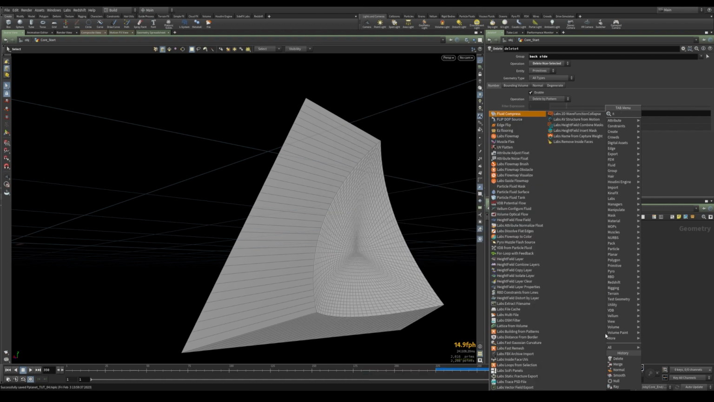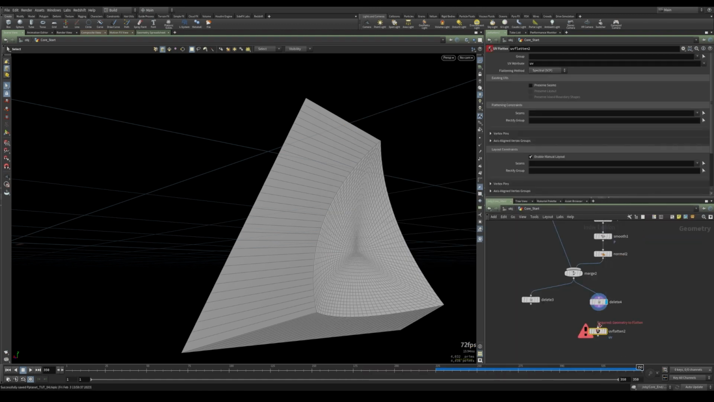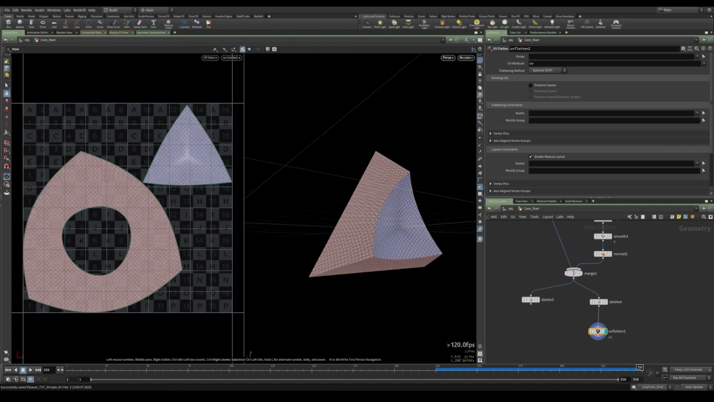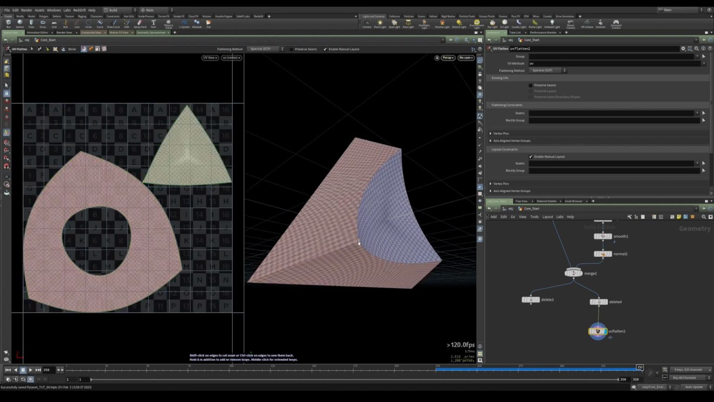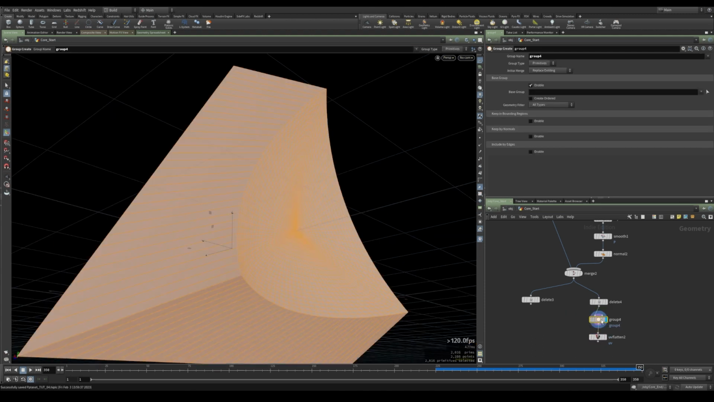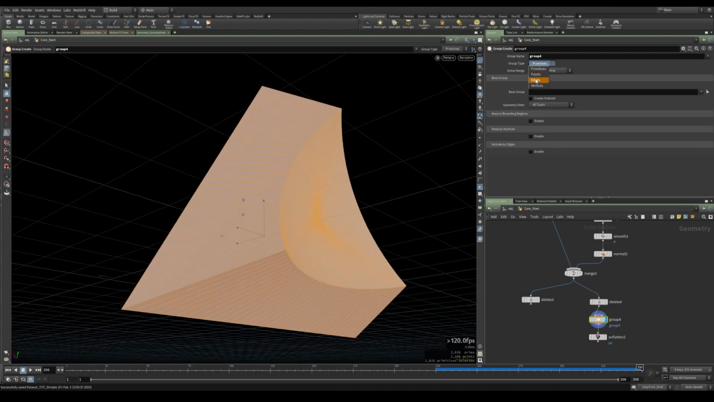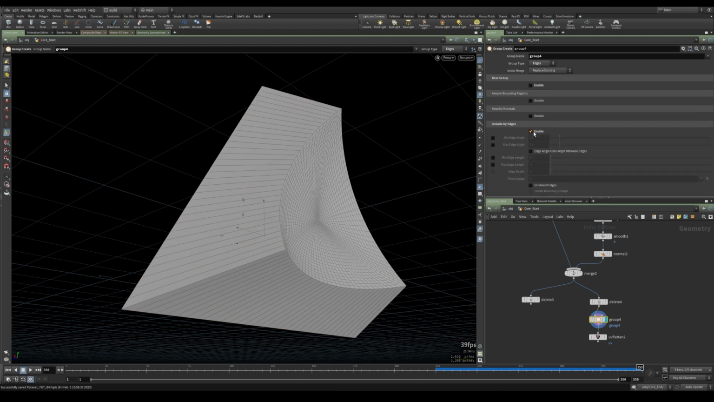Now we want to take another UV flatten node and let's enable it. This time, instead of selecting the edges manually, I already know I want to cut all the sharp edges. So we can do it with another group before the UV flatten. We want to set the group to edge. Disable base group, include by edge, and let's find the value to take all the edges we want.